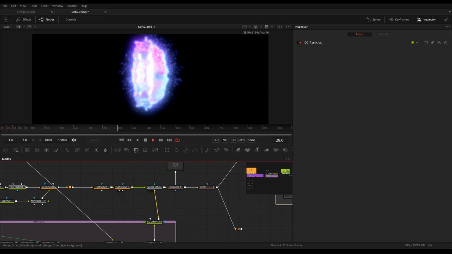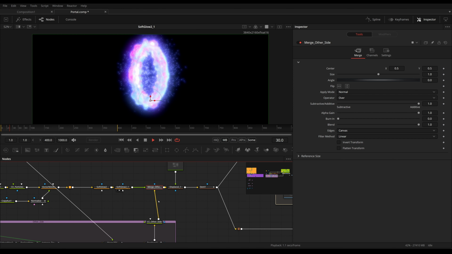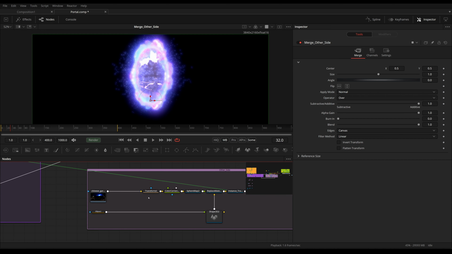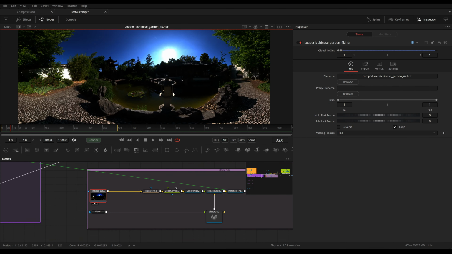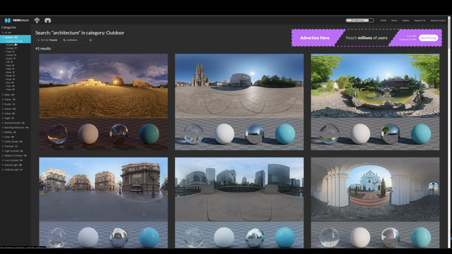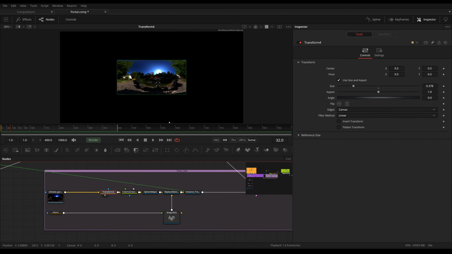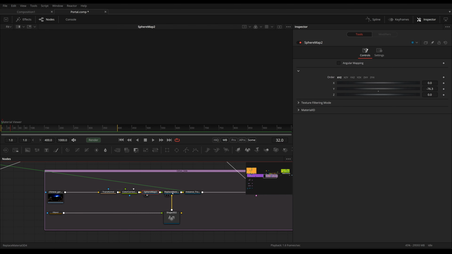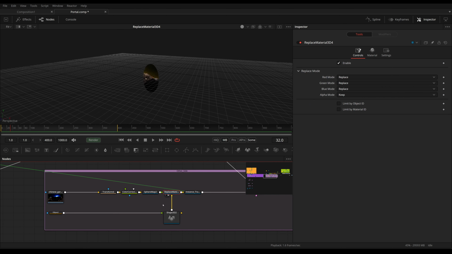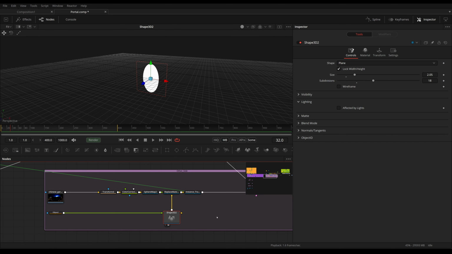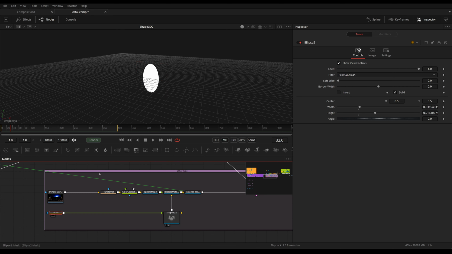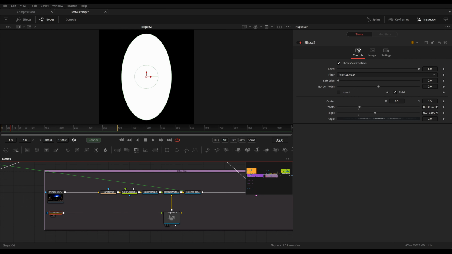Then, now we're going to merge the other side. With other side, I simply mean the other side of the portal, what we're seeing. And for that, I've simply used this Chinese Garden HDRI from HDRI Haven, which is a very, very good site. Be sure to check that out. And transformed this because we don't need the whole area. We're going to map this to a sphere, and we're going to use this as the material of a simple plane, where I've used an ellipse to cut out the portal shape.